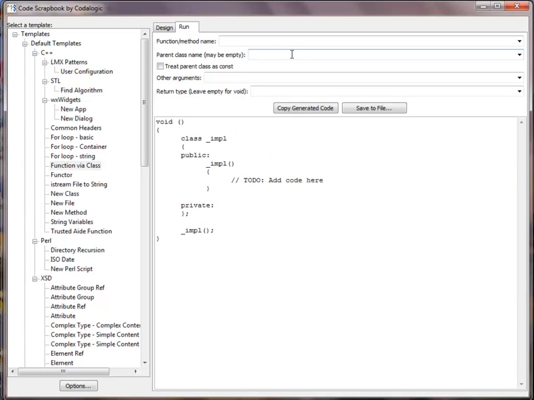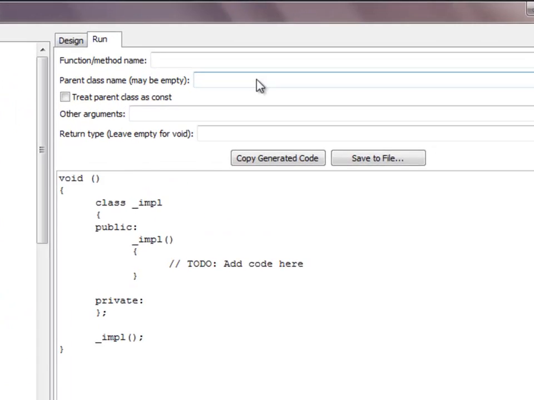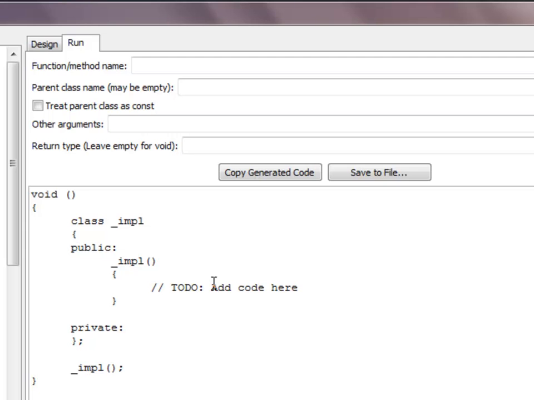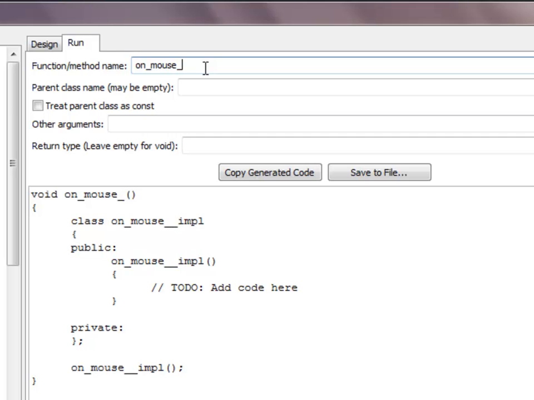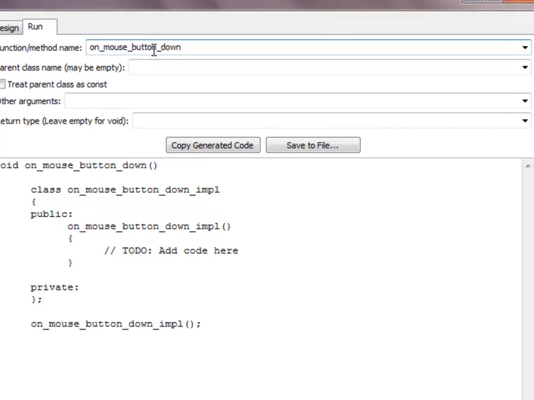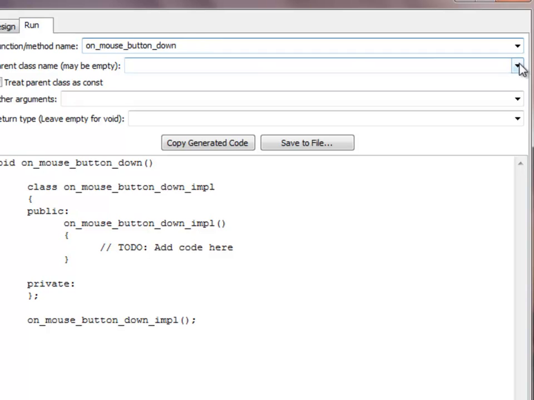You can see at the top of the window is a set of controls that the template has defined for capturing information. At the bottom of the window is the generated fragment. As I type in information, the fragment at the bottom is updated. Code Scrapbook also holds a history of previously entered values, so I can, for example, easily select the class name without having to type it.